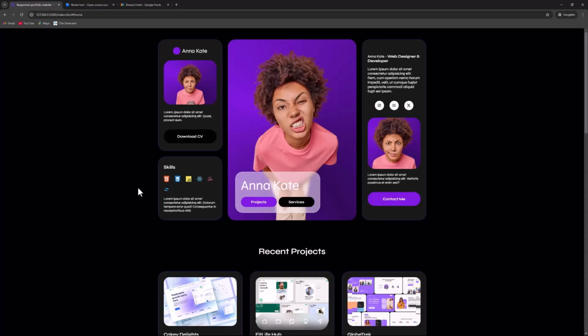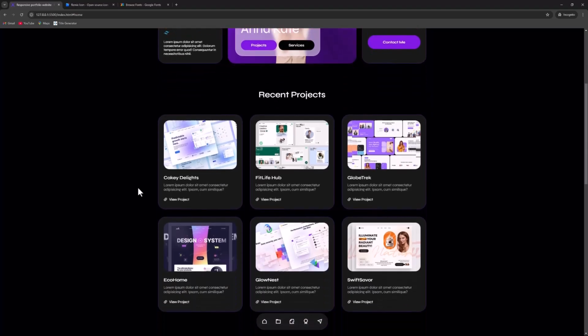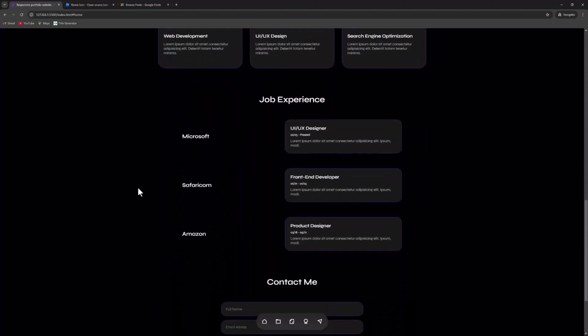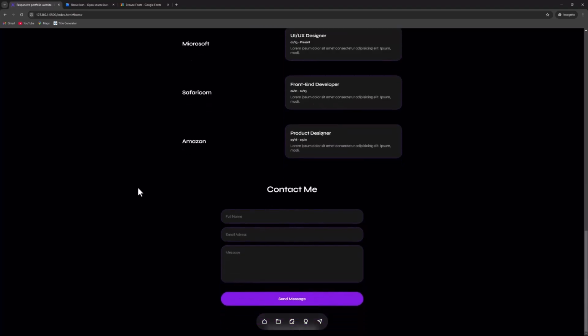By the end of this tutorial, you'll have a professional-looking portfolio to showcase your work, with clean, well-organized code and a solid understanding of the building blocks of web development. Let's jump right in and start coding.